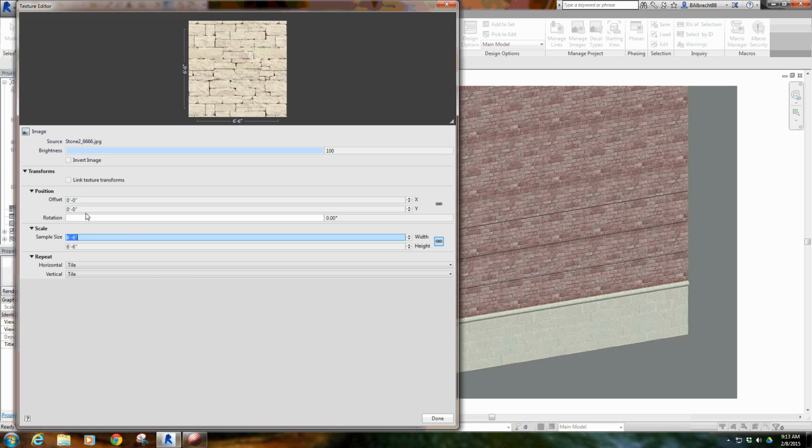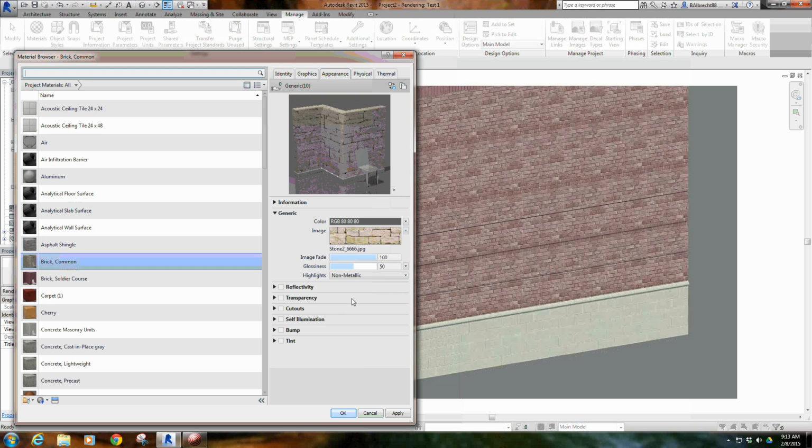And you can offset it one way or the other if something's not lining up just right. You can also rotate it, so if for whatever reason something's not reading horizontally, if my brick was going vertical for some strange reason, you can come in here and change that and it'll fix it. So hit done. I don't want any glossiness to my stone.